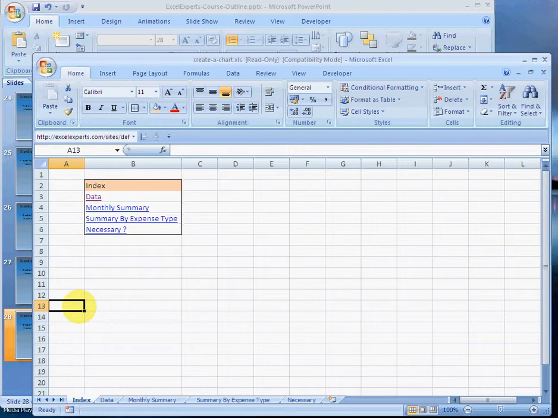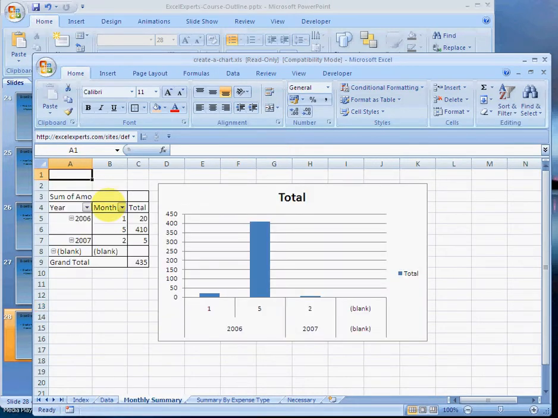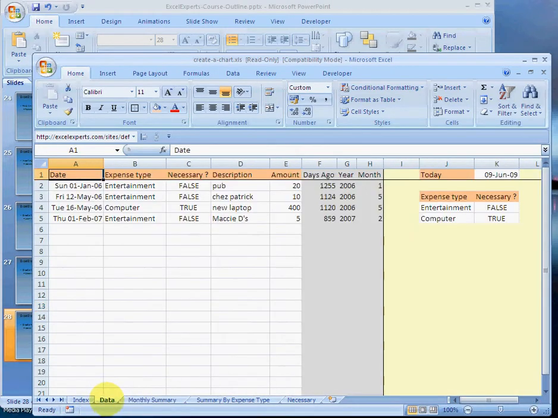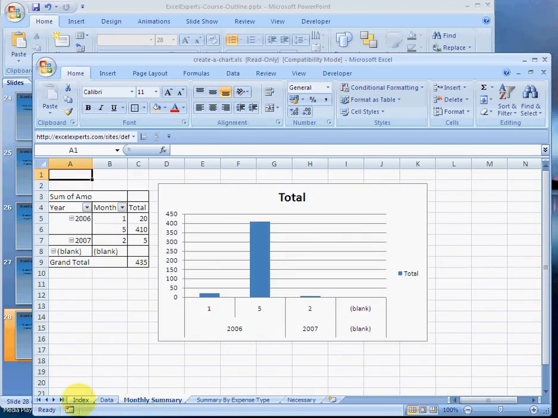Your expense tracking system is now complete, and you can navigate between all of the summaries fairly seamlessly, update the data, get the charts to update.